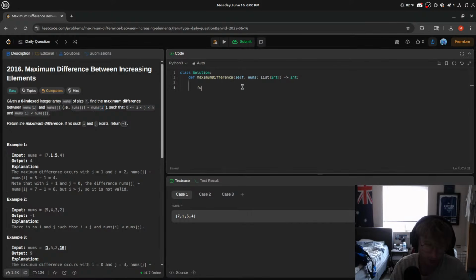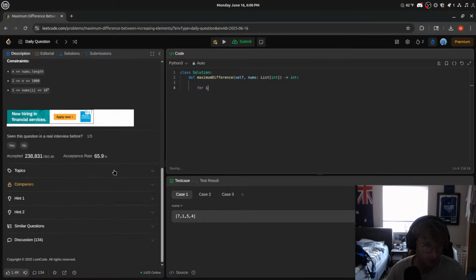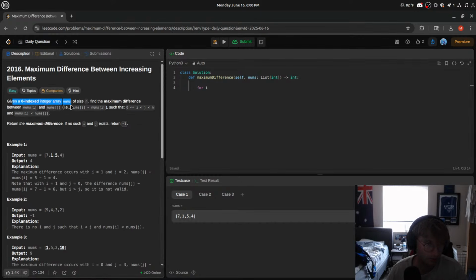Okay, I think this can be a simple brute force solution right here. Maybe not, given the 0-indexed array. The maximum difference between nums[i] and nums[j], where 0 is less than i, less than j, less than n, and nums[i] is less than nums[j]. In range, length of nums, for j. Probably want to start in front of i, so we'll go i plus 1.